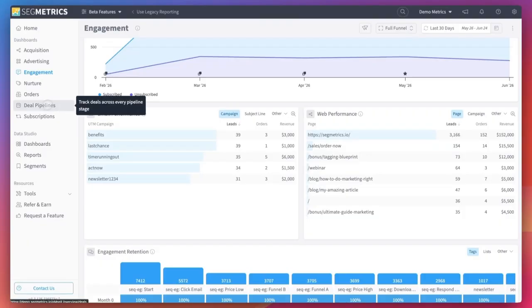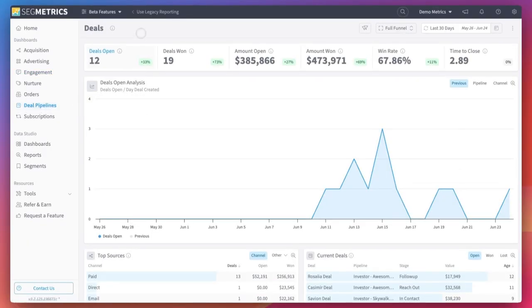Now, head on over to the deal pipeline dashboard. If you're using ActiveCampaign's deal pipeline feature, this is where the magic happens. Check out the top metrics. You've got 12 deals currently open worth about 385K. You've already won 19 of those deals, bringing in 473K in revenue. Your win rate is sitting around 68%, and it's taking an average of 2.9 days to close a deal. That's a solid snapshot of your sales pipeline health.